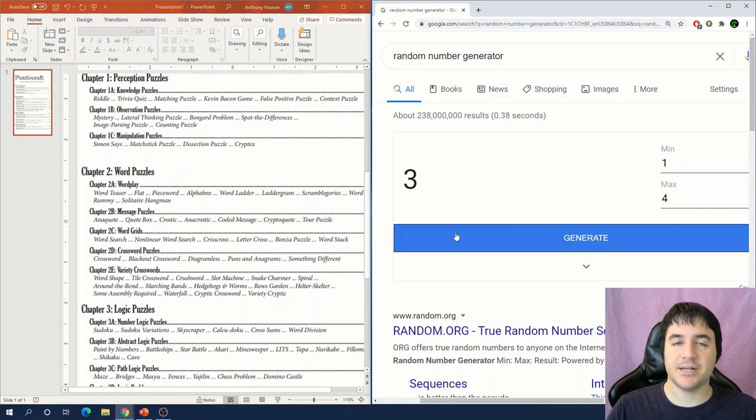Okay, I'm going to click the button 3 times, and the third time that I click the generate button, that's going to be the chapter I go with. 1, 2, and 3. Okay, so we're going into chapter 2, which is word puzzles.